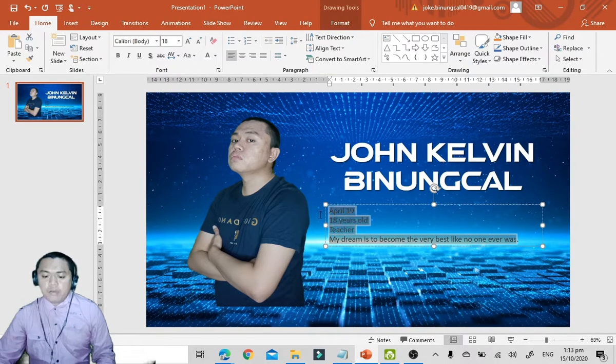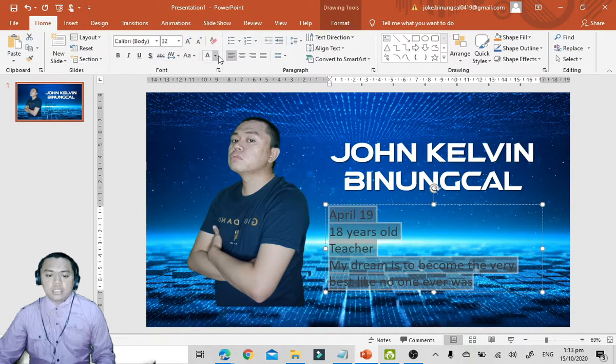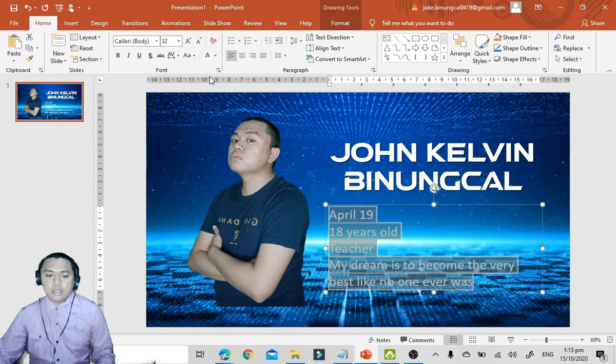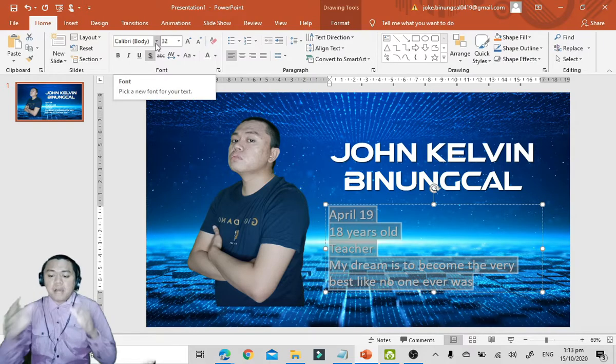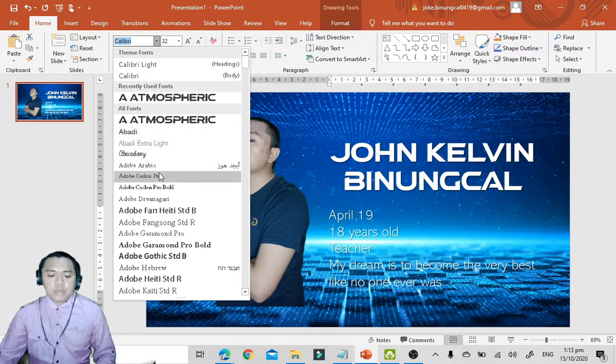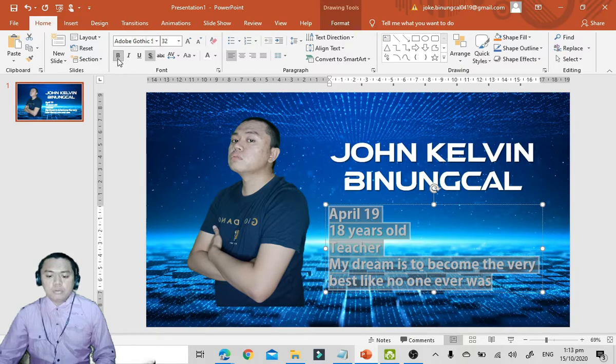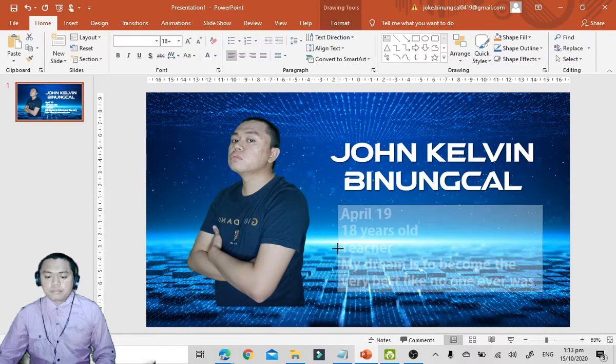So there. If I want to change the font, I'm gonna highlight everything, and then I'm gonna enlarge it a bit, and then I'm gonna change it to white. And then I'm gonna put shadow. And then I'm gonna change the font into something that's bolder, mas makapal, kasi hindi mo nababasa yun nasa baba. So let's change it to something bolder. Let's use Adobe Gothic SDB. Let's write bold. And then there.